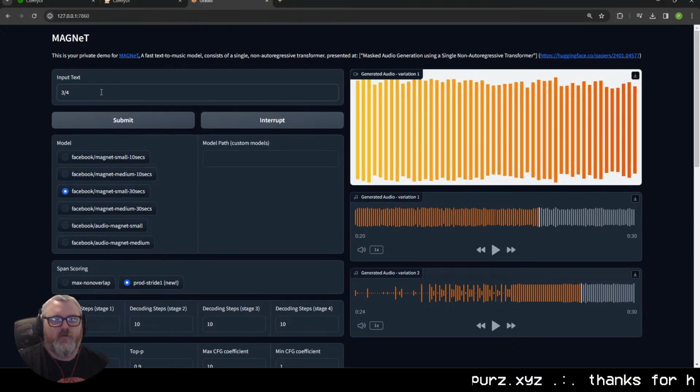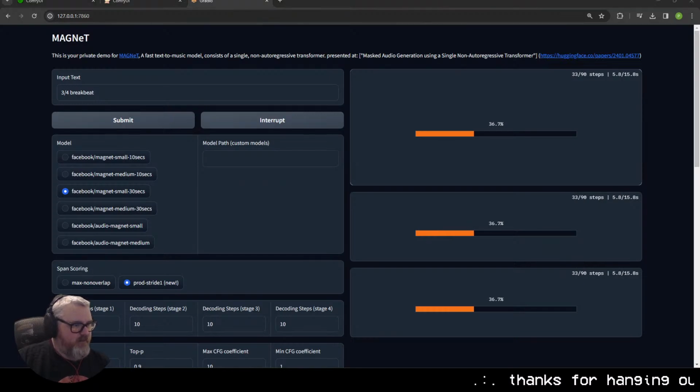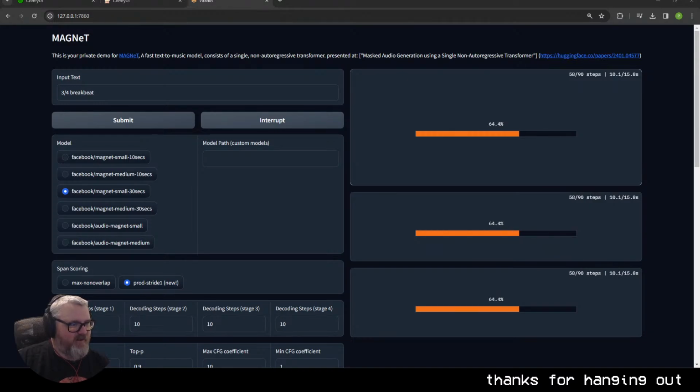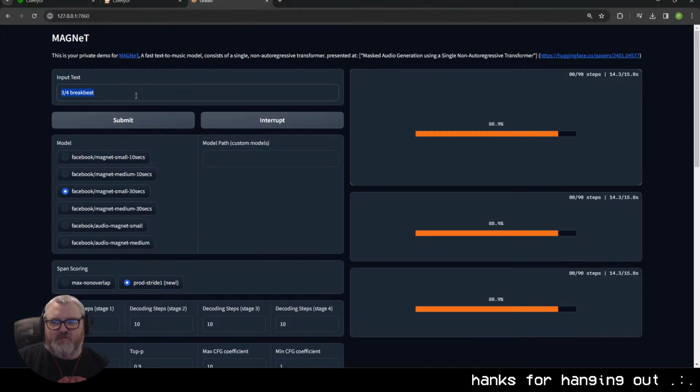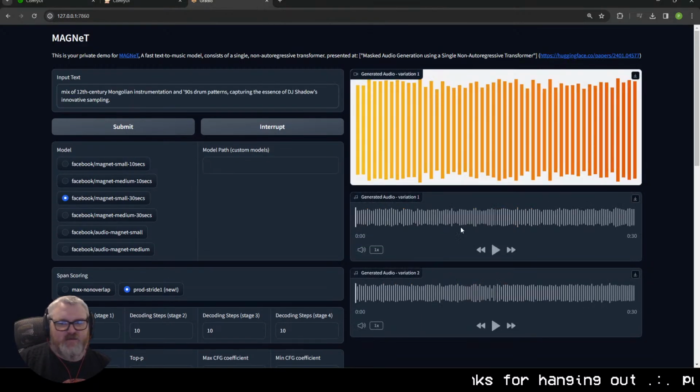3/4 breakbeat. Yeah, I don't know how to signify a time signature. But yeah, let's just try 3/4 breakbeat. Mix of 12th century Mongolian instruments. Okay. Yeah, I will try that. The thing is, this was trained on an open data set, so I highly doubt it'll understand.